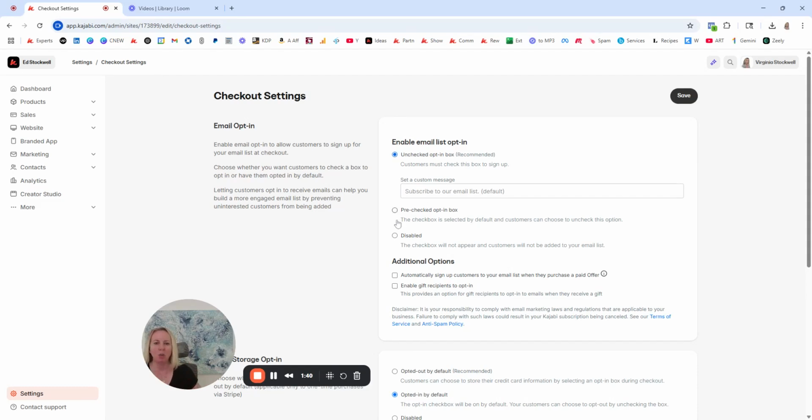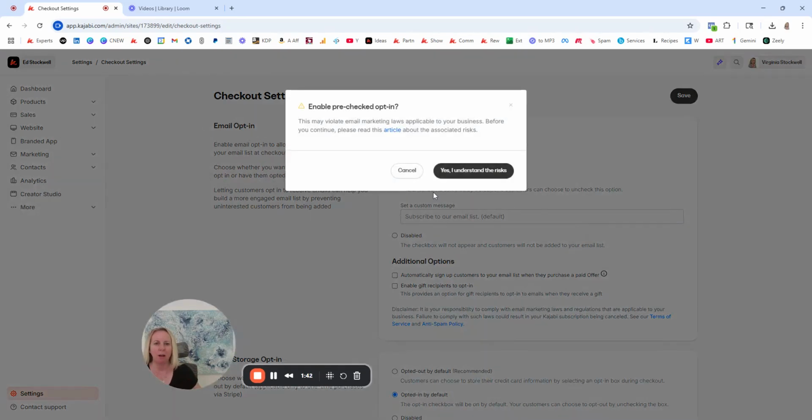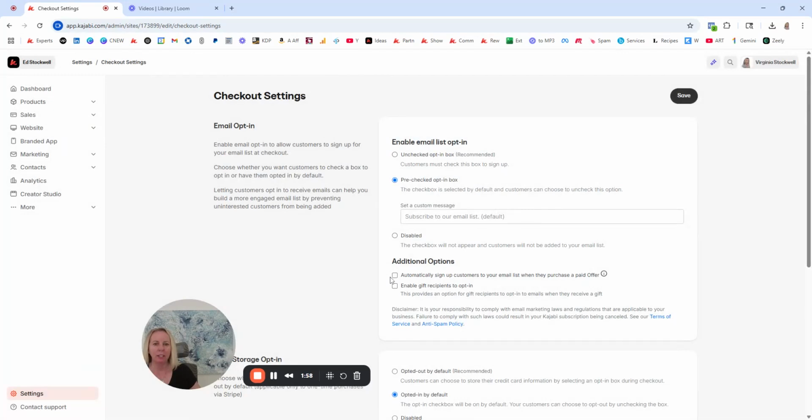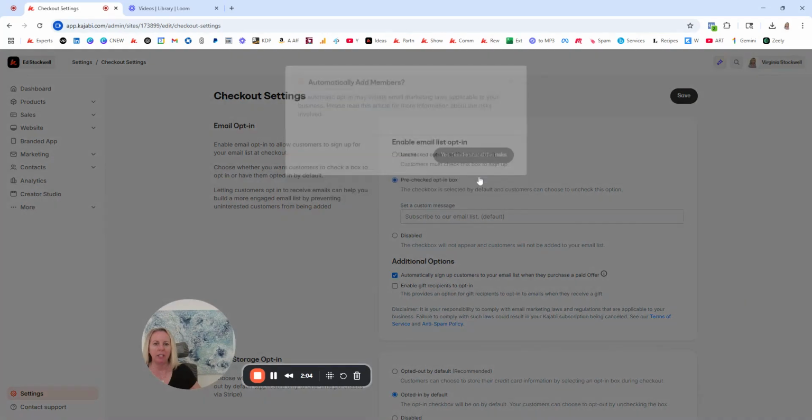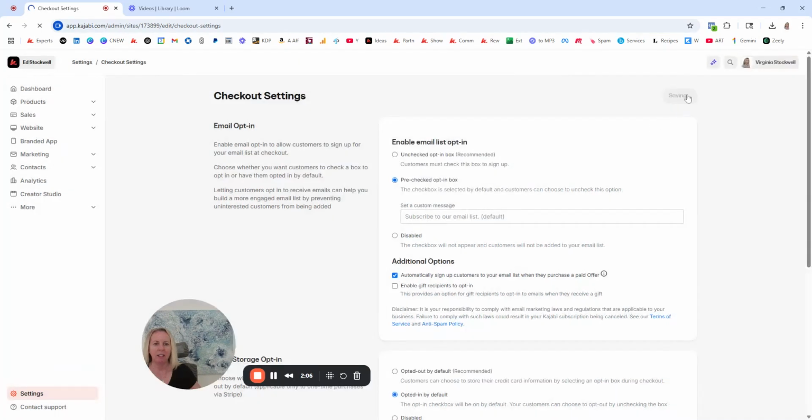So what you can do is pre-check the opt-in box. A little marketing law email notice will come up. In America, we can email people like this, but perhaps in Europe or other locations, you can't. So you might need to look into your area to see what it's like. But in America, we can right now. So I click yes, and also automatically sign up customers to your email list when they purchase a paid offer. I click yes, and save that.